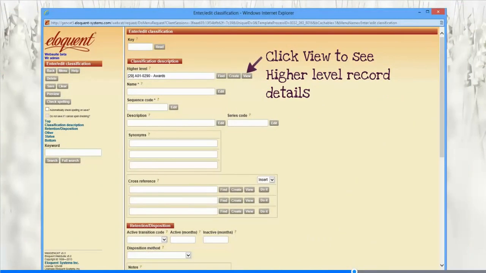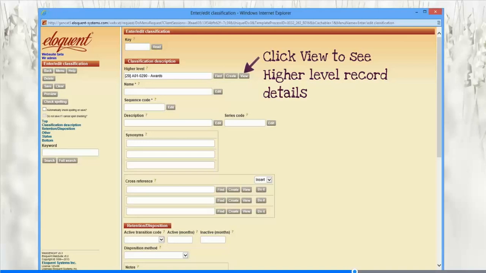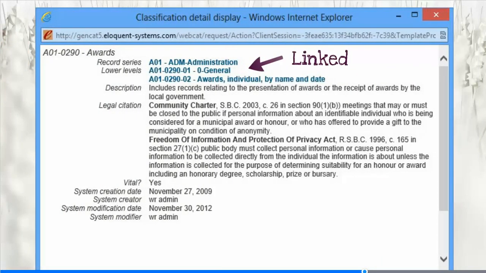The third button on the right next to Higher Level is labeled View. If you click this, you'll get a detailed display view of that record in a pop-up window. The upper and lower levels are linked here, so you can explore other records in this hierarchical tree as well. Being able to view this record can help you stay consistent in your data entry and can help you make sure you don't duplicate data at lower levels.